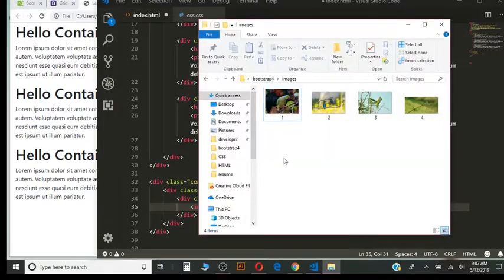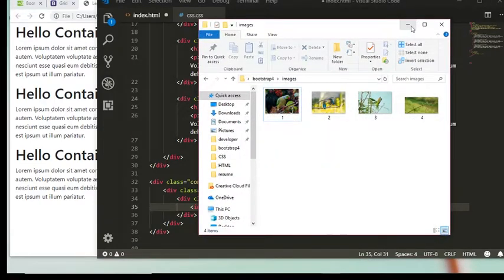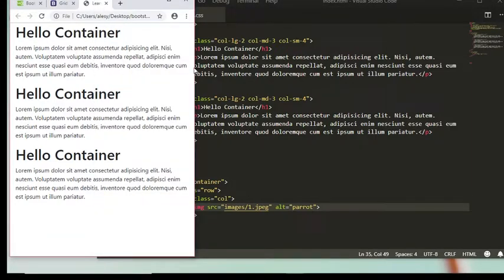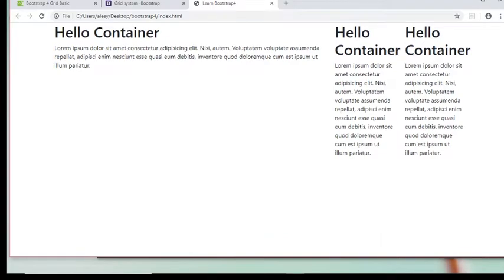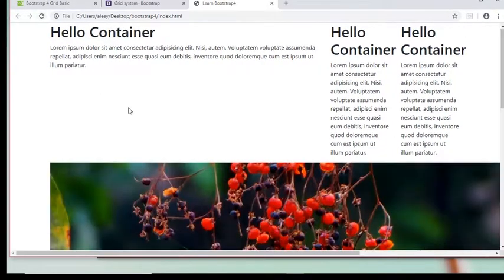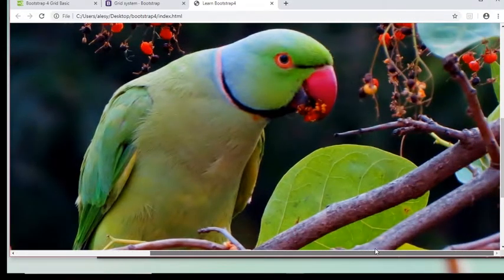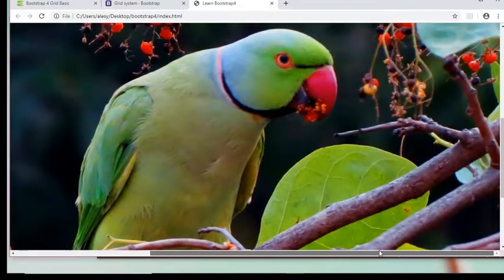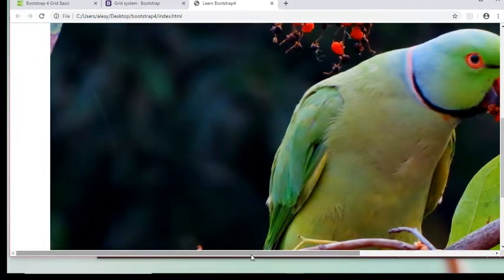Let me just double check. Yeah, images. JPEG. And parrot for the alternative. And you see I have a pretty big image right now. And you know what you need to do with Bootstrap?